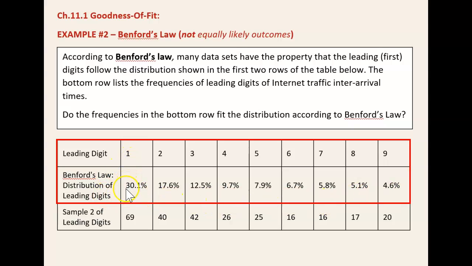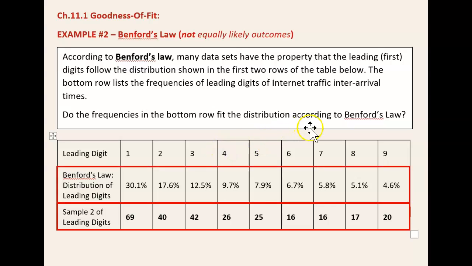1 occurs 30.1% of the times, 2 17.6% of the times, 3 12.5% of the times, and so on. The bottom row lists the frequencies of leading digits of internet traffic in their arrival times. Do the frequencies in the bottom row fit the distribution according to Benford's law? Let's do the goodness of fit test.